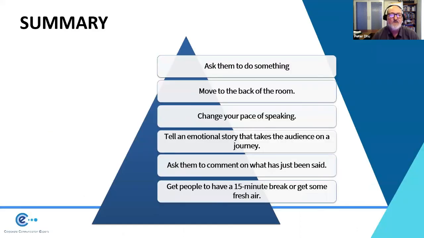So those are 6 ways, not the only ways, but 6 ways that I often use to keep people awake, engaged, to re-energize the room. Ask them to do something. Turn to the person next to you. What are 3 things that are important to you? Move to the back of the room, stand behind their chair, move to the side of the room. Keep the eyes moving in their sockets. Change your pace of speaking. Increase the speed, slow the speed down. Tell an emotional story that creates that visceral, gut response. Ask them to comment. Ask a question.